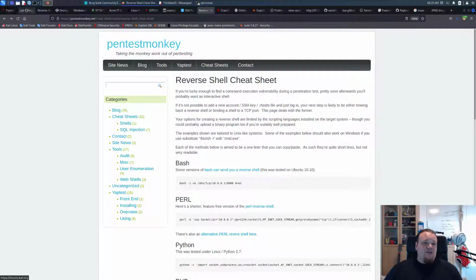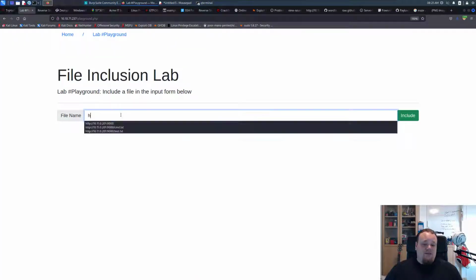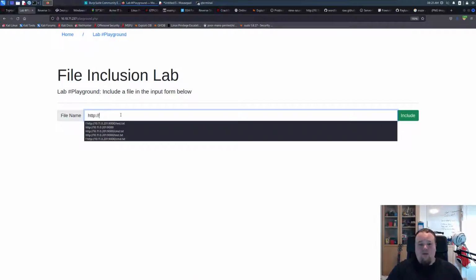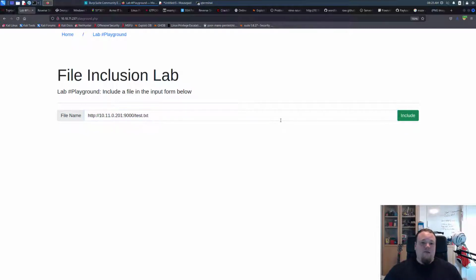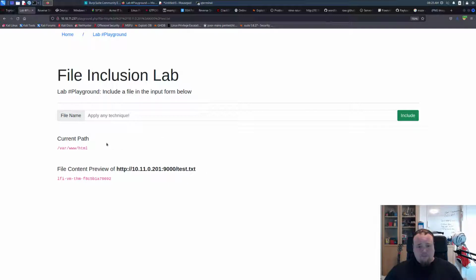And then we can basically just go to the lab and say HTTP, and write the IP address of your own machine. And this is the file name, and when I press enter now, you will see that we include the file with the code, and we execute some code on it, and this is how we get the flag.